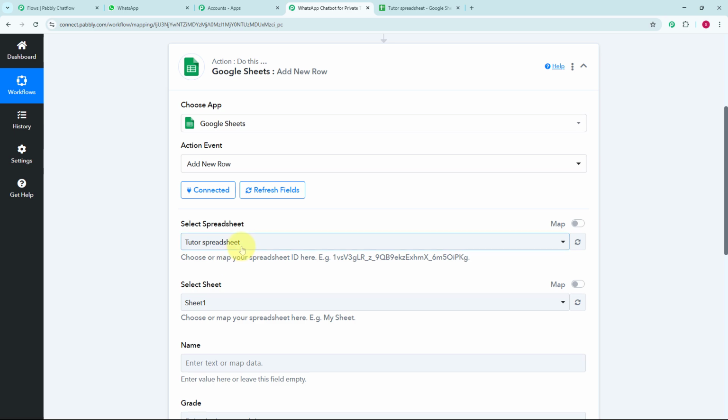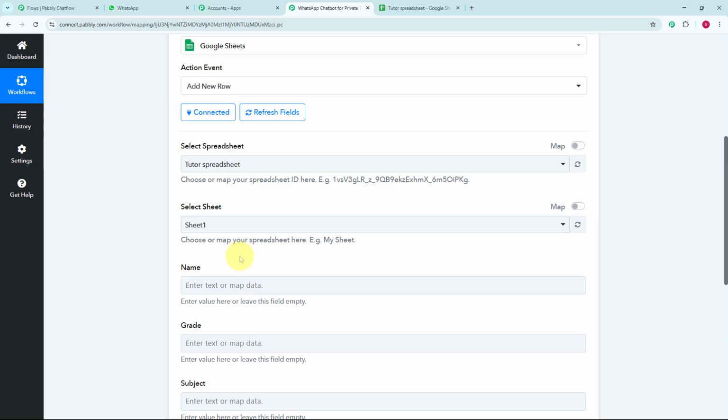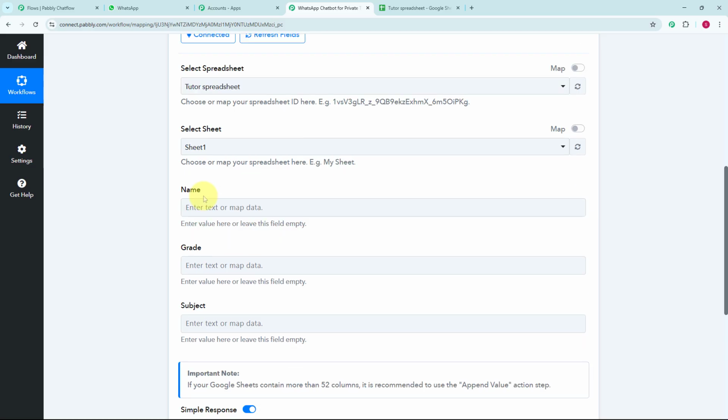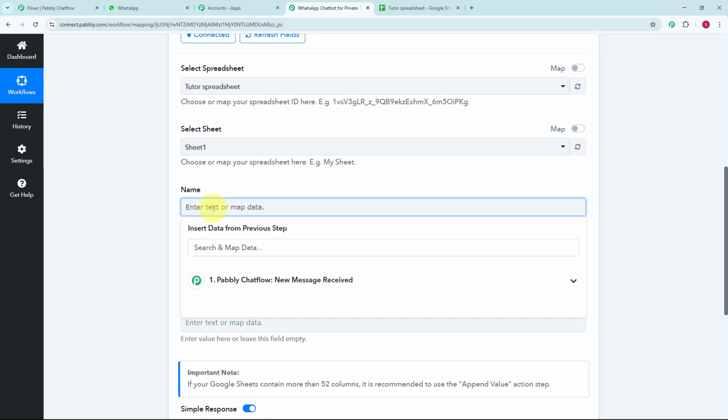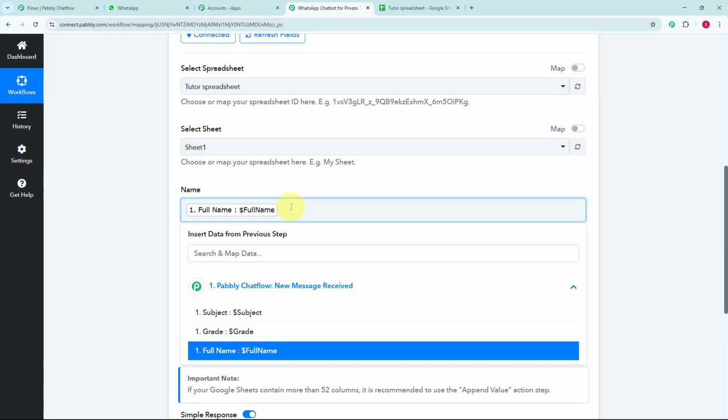Here you can see we have received the name of the spreadsheet we have created, that is tutor spreadsheet, and the sheet number is sheet 1. And now here we have got the fields which we have created, that is name, grade and subject. Now let's map the data here. So basically we are mapping the data to make the fields dynamic. Means if the user sends us a response, the data will automatically get saved over the Google Sheet, and you don't have to enter the data again and again.